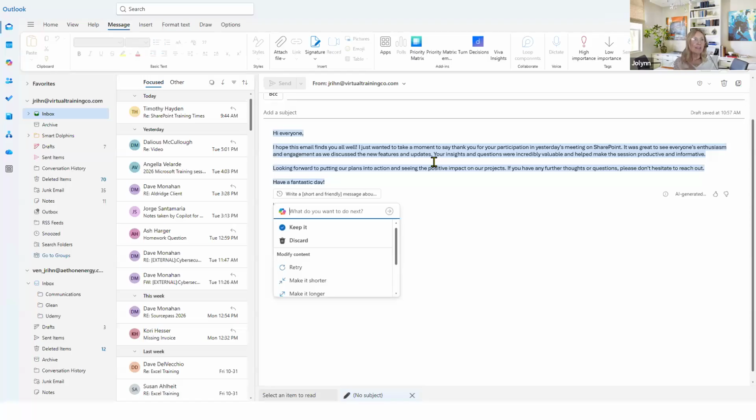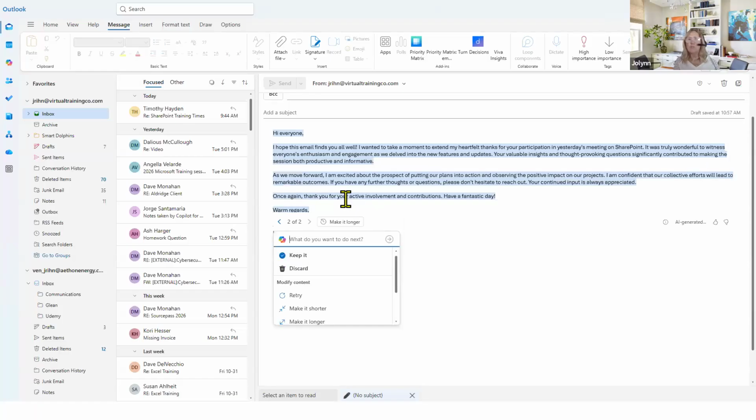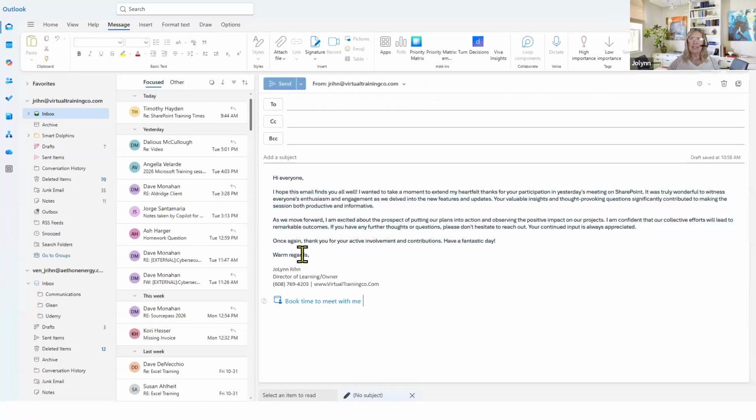Now that automatically puts the content directly in the email itself. I could say make it longer, make it shorter, whatever else I wanted to change, maybe add a little professional tone, address it to the team, to the accounting department. You could have Copilot change those kind of things. But as soon as it comes back, so I said make it a little bit longer. I probably still didn't give it everything that I really want in the email, but let's say I decide to keep it. So from my menu, I can just click keep it. It's going to give me that entire message.